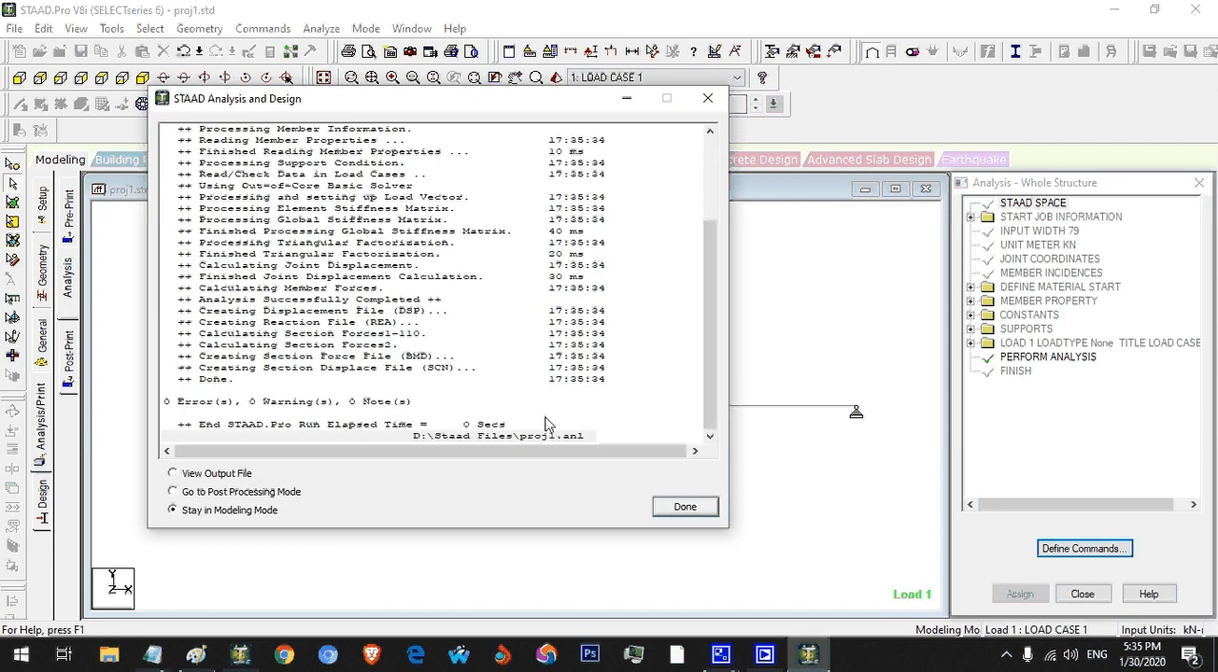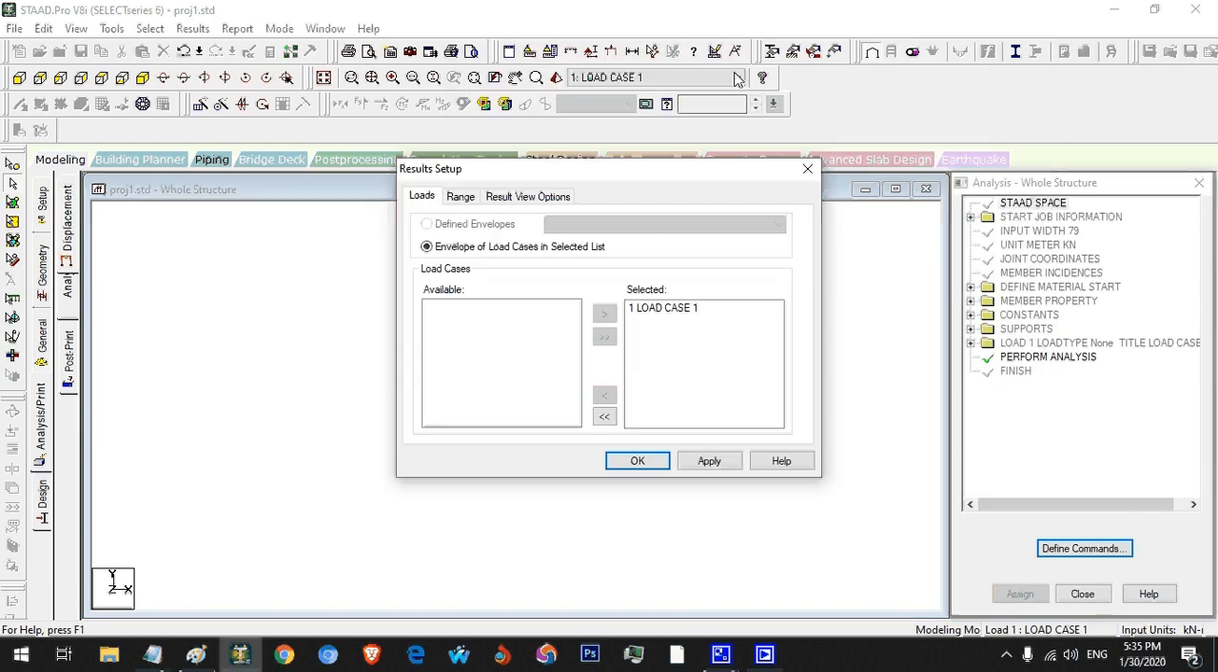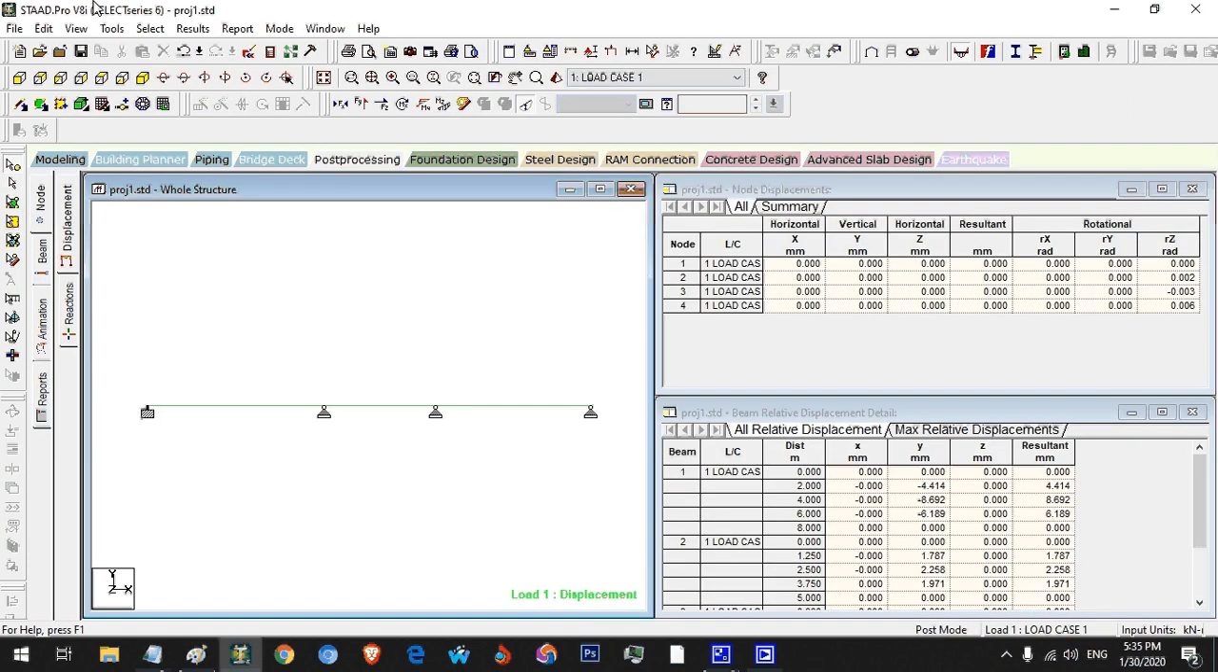We have no problems. So you have three options: whether to stay in this mode, the one that we are working on, or to view the output file, or to go to the post-processing mode. For now, post-processing. We are going to choose this one, and we hit done. Oh, look at that. We have everything changed.